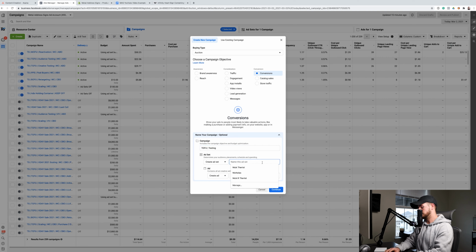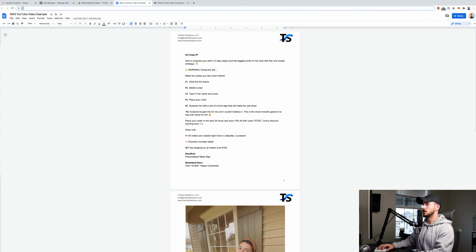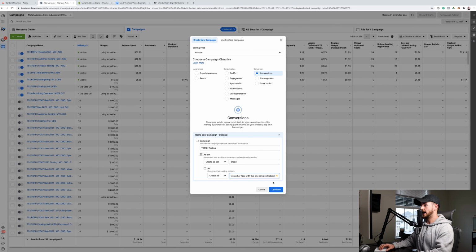And then our ad set, I'm just going to call this, we'll go after an open audience first. I always like to leverage an open and broad audience first before we start doing some of the interests and the LLAs. So I'm just going to go with a broad first, and then I'm just going to call this a photo because we're using a photo ad. And then I'll copy the first piece of ad copy right there. That way I have a key identifier of the actual particular ad itself.